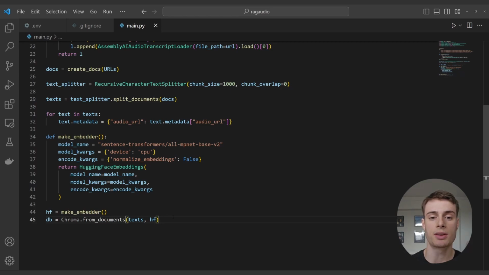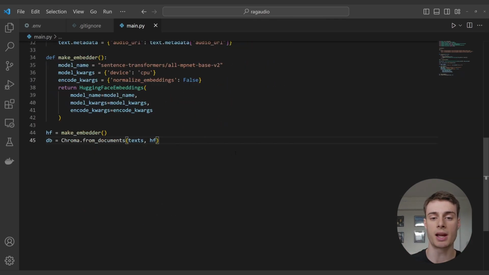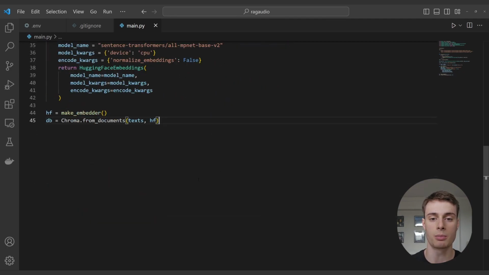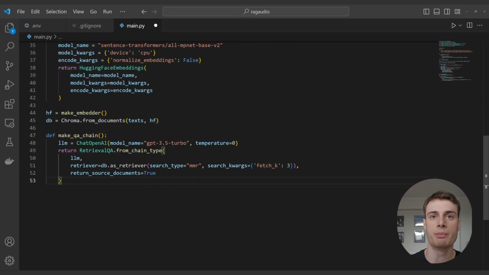Now it's time to actually create the question and answer chain that pulls all of these pieces together, and that's what we actually use when we're querying our model. So we create this make QA chain function, and what this does is it returns a retrieval QA chain, and we just pass in the model that we want to use. We pass in the retriever, which is just the database, so this is what retrieves the actual documents. And we specify the search type here, which is maximal marginal relevance, MMR. And then we specify that we want to fetch the 3 most relevant documents. And then finally, we just specify here that we want to return the source documents when we query this chain.